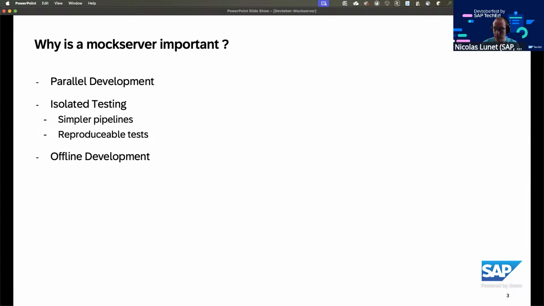Then offline development. Well, it's a tiny thing, but if you somehow happen to be in a situation where you have no internet connectivity, which is unlikely these days, you still can develop while having your Mockserver there. Why is it important as well? In a Mockserver, you get a realistic dataset, or rather, you can come up with a realistic dataset if you want it.